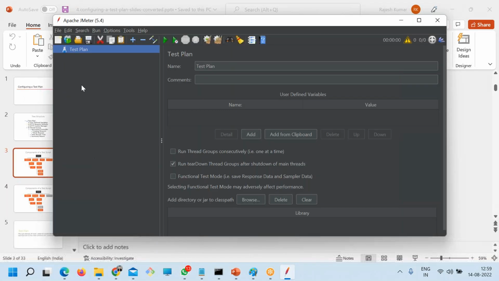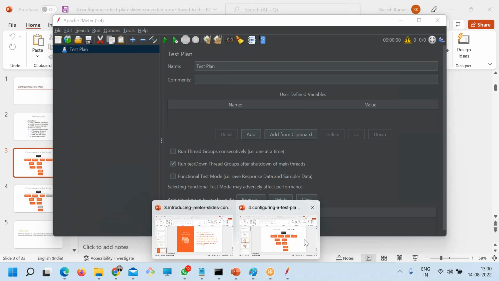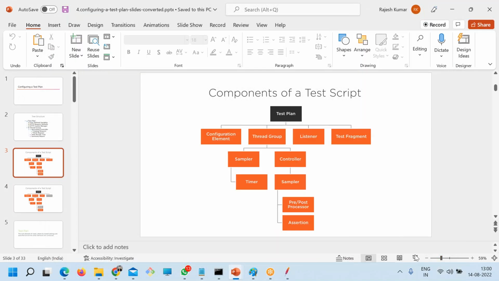Under the test plan, what can I add? I can add a thread group, a config element, a listener, a timer, pre-processors, post-processors, assertions, and more. So under the test plan you have these, but some of the elements we are discussing here.